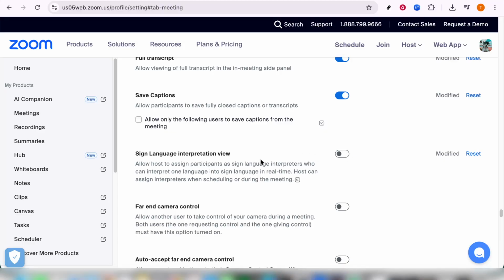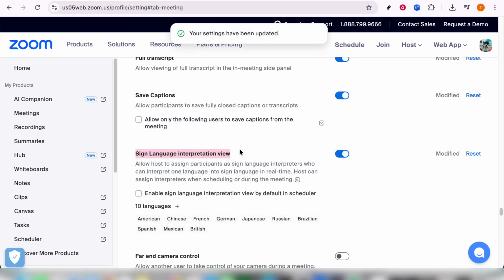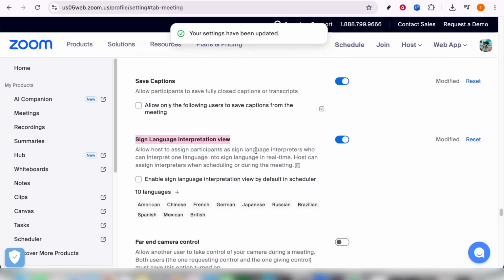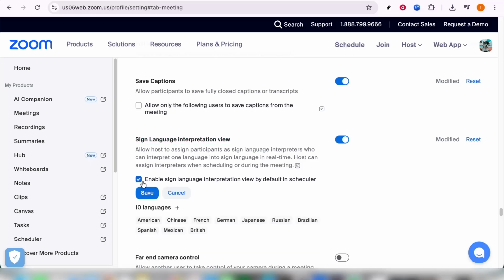After entering the language, your setup is essentially ready. At this point, Zoom will have the sign language interpretation option enabled along with the language you added. If you plan to use this feature in upcoming meetings, it's a good idea to review the settings one more time before leaving the page, just to make sure everything is switched on correctly.